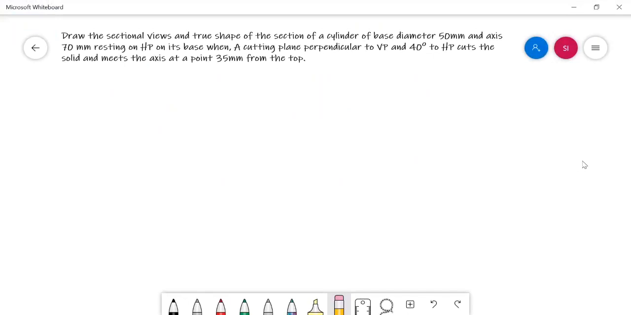So the problem is you have to draw the sectional views and the true shape of the section of a cylinder of base diameter 50 mm and axis 70 mm resting on HP on its base when a cutting plane perpendicular to VP and 40 degree to HP cuts the solid and meets the axis at a point 35 mm from the top. So this is the third problem in our list of problems.